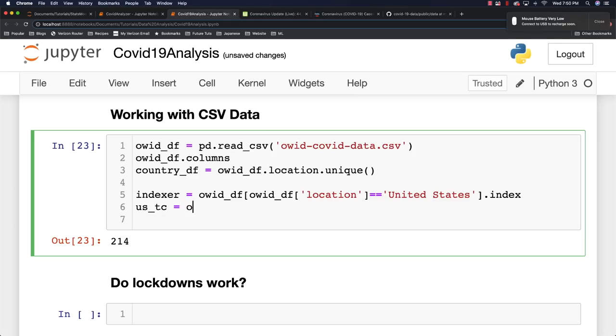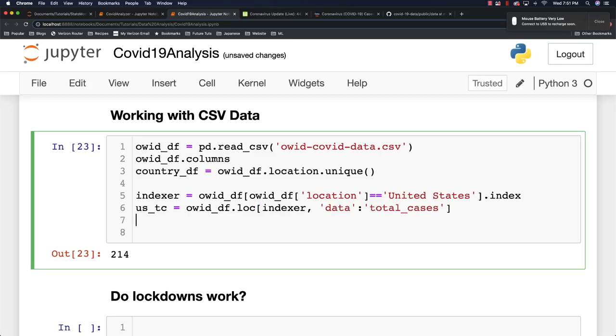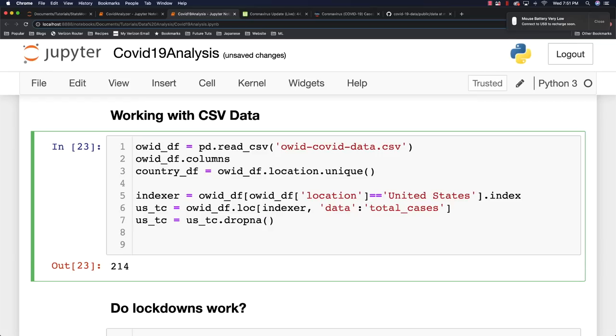So USTC is equal to OWID_df.loc and use my indexer. And I'm specifically looking for date and also total cases, and that comes from the column names that I got previously. See, when I did columns, that's where those came from. Another thing that I'm going to want to do is get rid of any blank values. They're called NaN values. I want to get rid of those. So I'm going to say USTC.dropna. That's going to get rid of any empty areas.